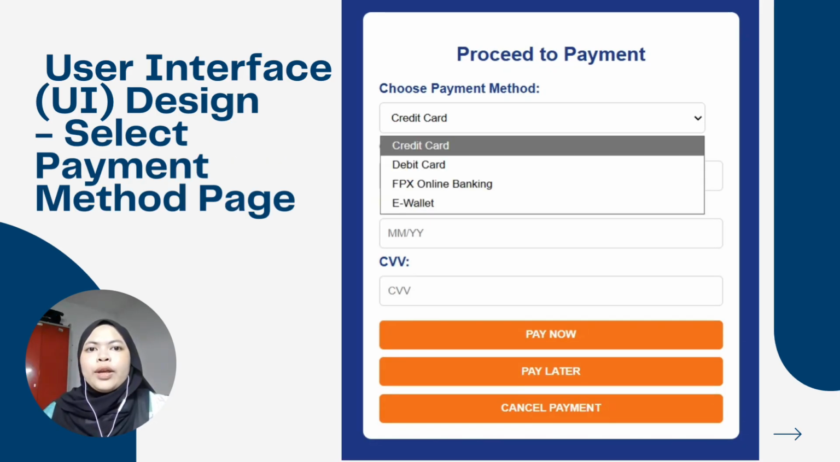Before this, I'm showing the example for the credit card. So if the customer wants to select another payment method, they can choose between a credit card, debit card, FPS online payment, or a wallet.